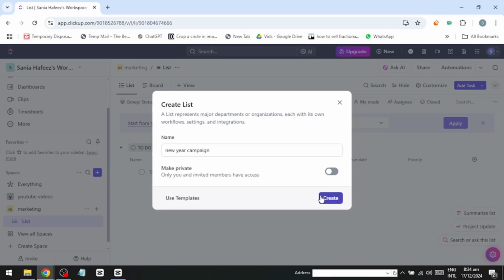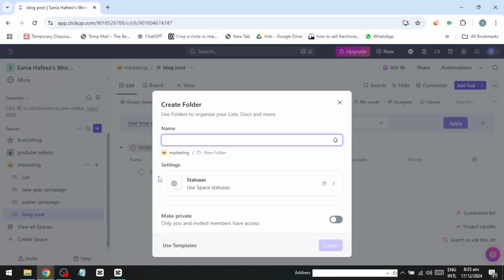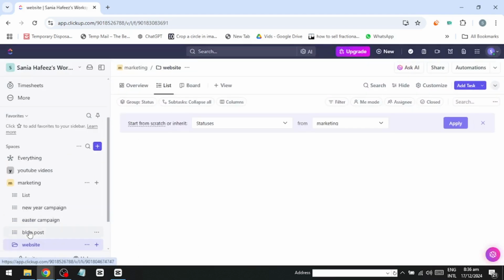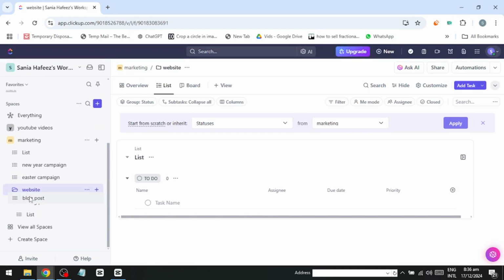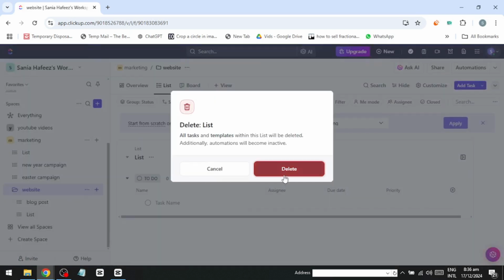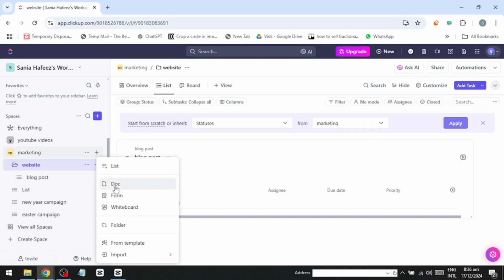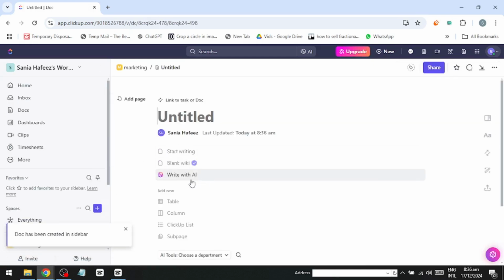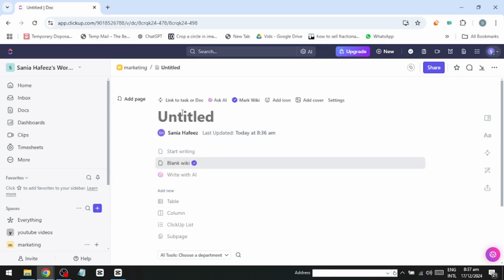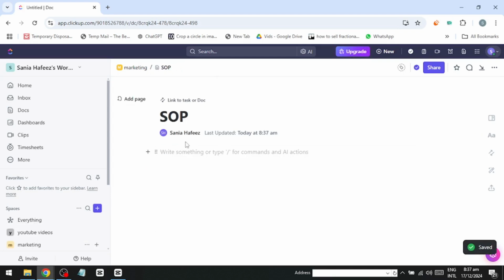For instance, I'll create a folder called Campaigns and drag campaign-related lists into it. Similarly, I'll create a Website folder for blog posts. Folders help maintain a clean and efficient workspace. Besides lists, spaces can include docs and whiteboards. For example, you can add a doc to store standard operating procedures, SOPs, or a whiteboard for brainstorming sessions. Both are highly customizable and can include elements like tables, checklists, or flowcharts.